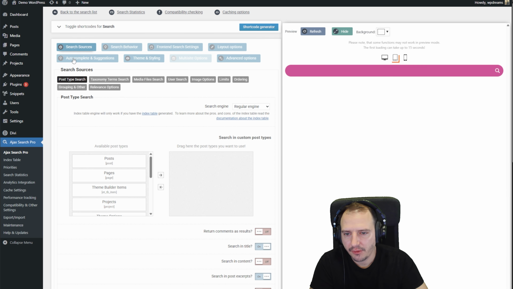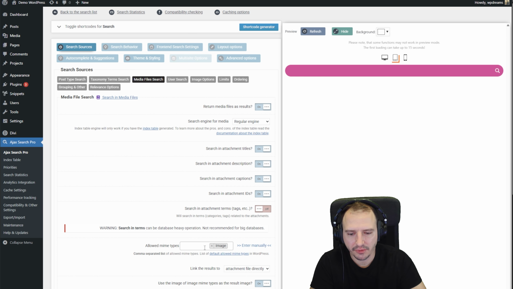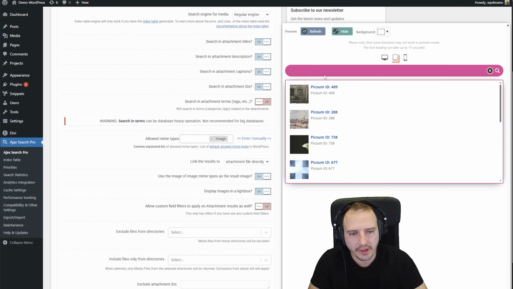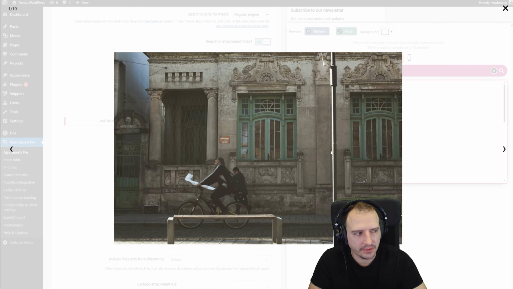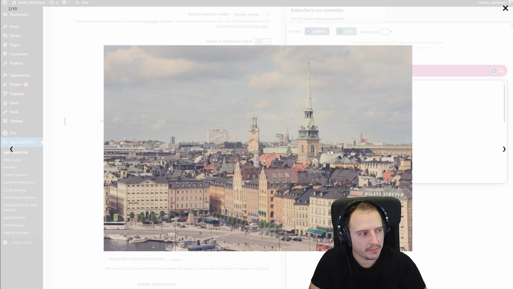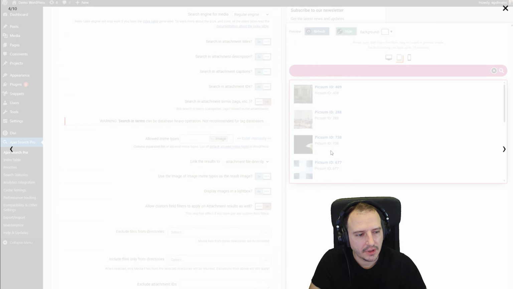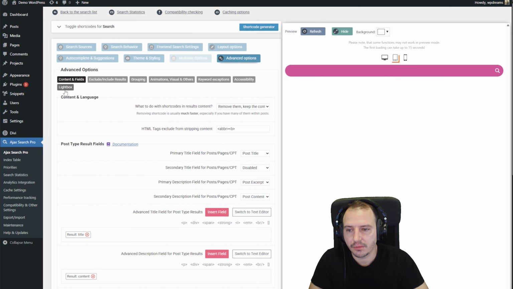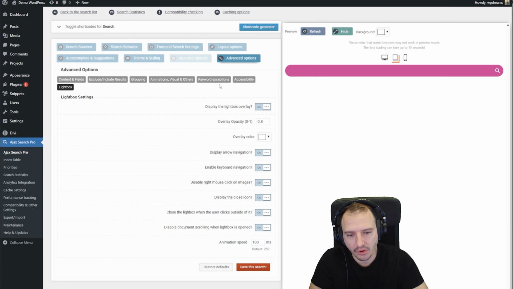If you have media file search enabled for images, now you can opt in to display images in a Lightbox. If you turn this option on and do a search and click on any of the results, they will open in this nice Lightbox, which has arrow navigation, keyboard navigation, and of course you can adjust these under the advanced options Lightbox panel. There are plenty of options you can go through, like the overlay, opacity, navigation, whatever. I recommend checking it. There's going to be a video on this as well, how I got to this setup. I just wanted to show you how it works.